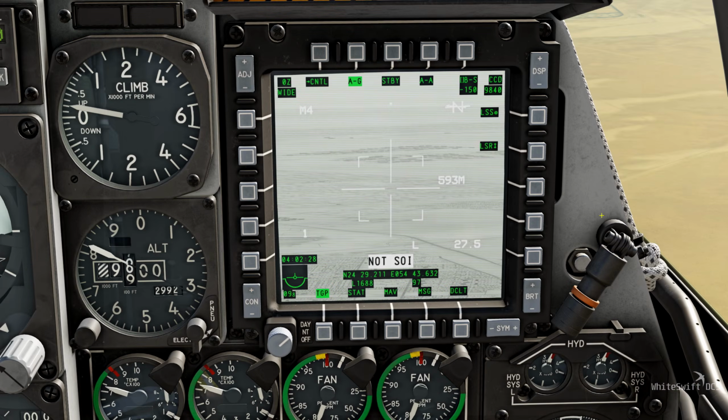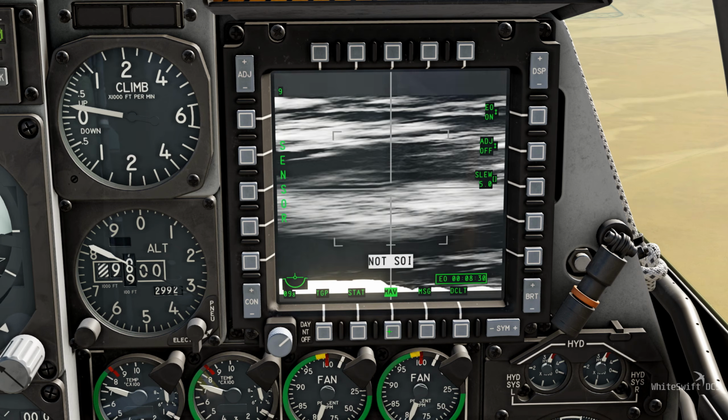To change the slew rate for the Mavericks, enter the MAV page on either the left or right MFCD, type a value using either the CDU or the scratchpad, then press the button that corresponds to the slew rate.